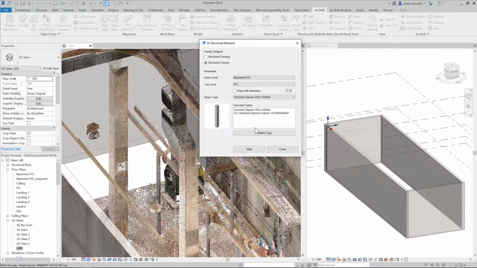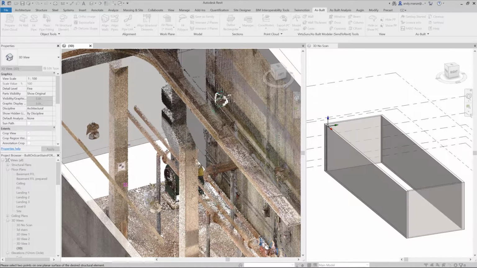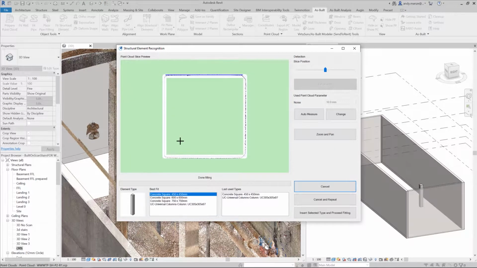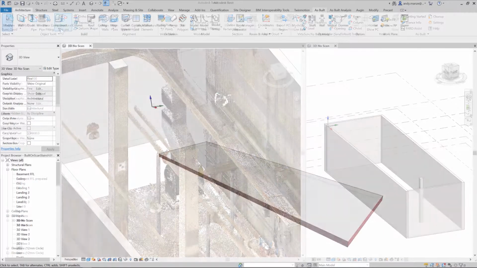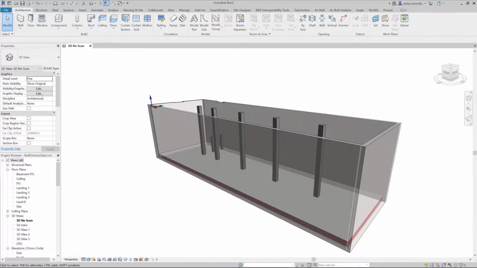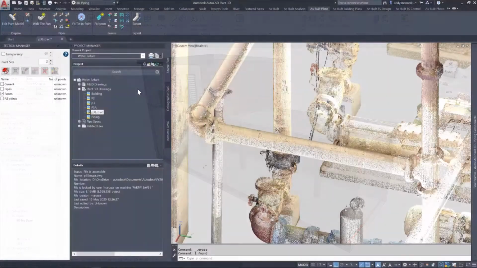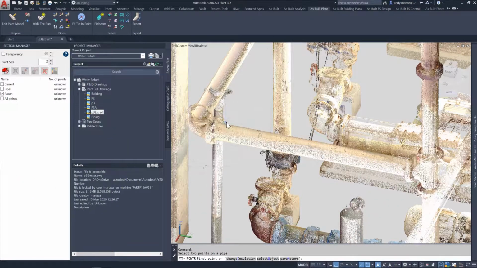This process can continue with other parts of the structure until a full replica of the structure is achieved, and we can then move on to the next process, which is the extraction of piping features in Plant 3D. Extracting the piping follows a similar process.